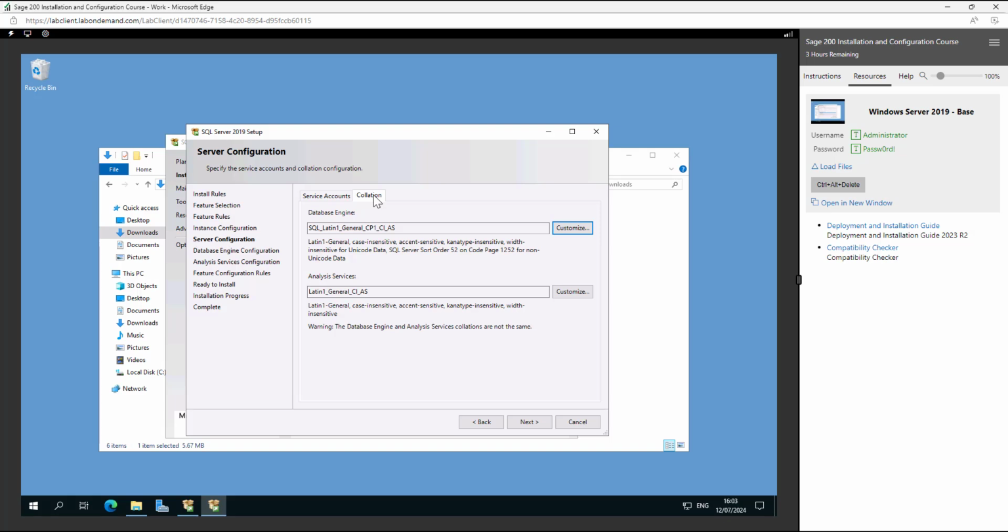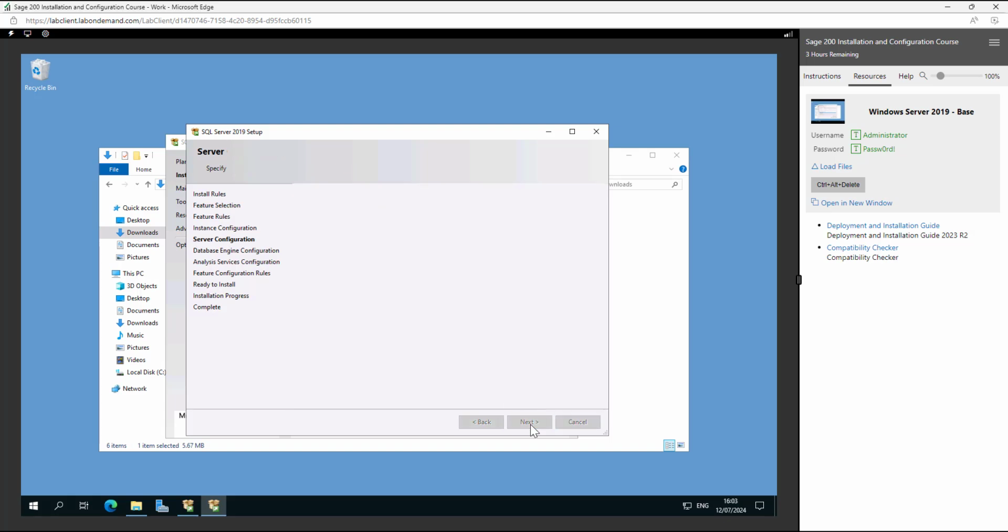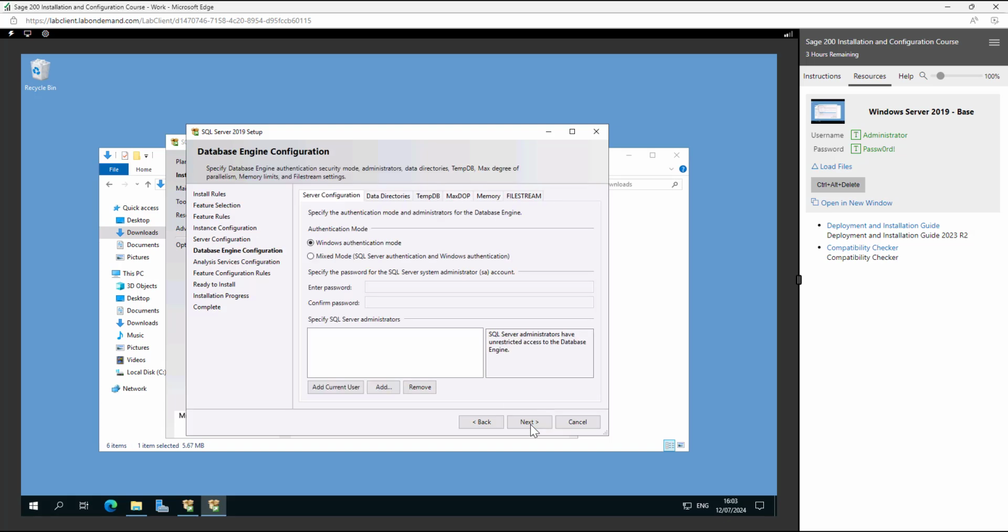Moving on to the Database Engine Configuration step, we need to select Mixed Mode Authentication. Enter a password for the SA account, which stands for SQL Administrator. Then add the current Windows user as an SQL Administrator. We are logged in as the administrator, but you may want to give other users admin access to the SQL server.